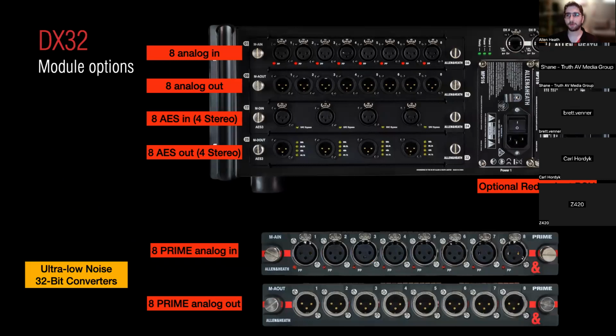Now let's take a bit of a deeper dive into DX32. So we went over these modules before, but you now have a closer look at them. So here's 8 analog inputs, 8 analog outputs, 4 stereo AES inputs, 4 stereo AES outputs, and then you can really use any combination of these. So if you wanted 32 inputs, you can put 4 of the 8 analog input cards here, and that gives you 32 inputs. Same with outputs, you could do 32 outputs if you wanted, or a bunch of AES inputs, a bunch of AES outputs. And then there's also the optional redundant PSU.